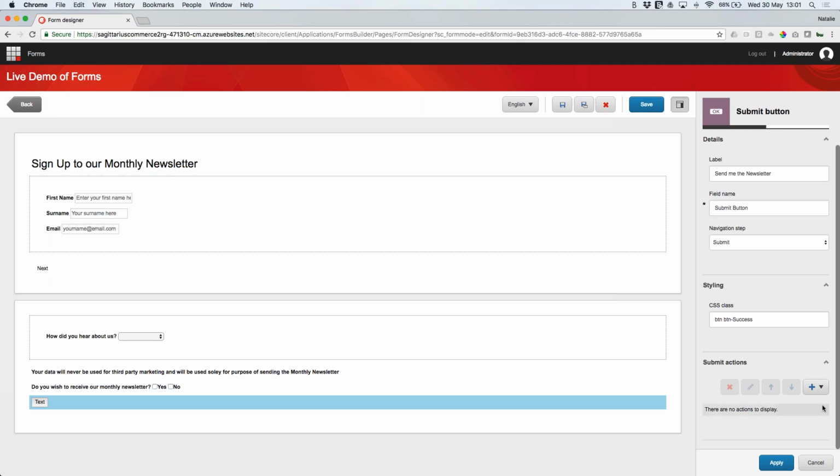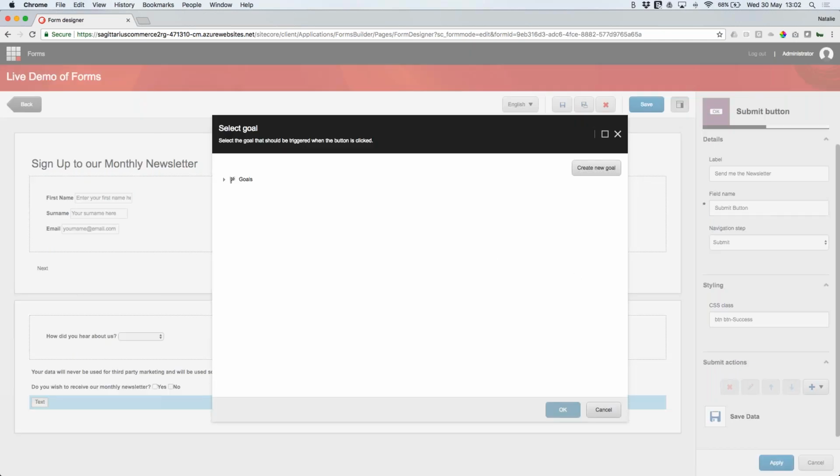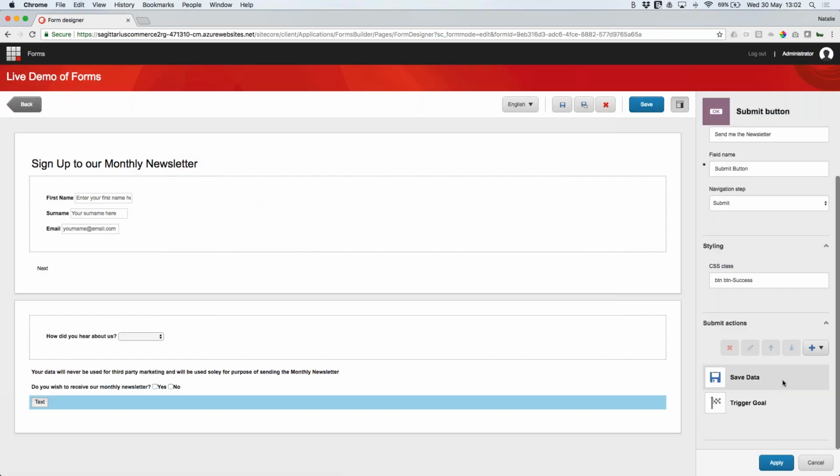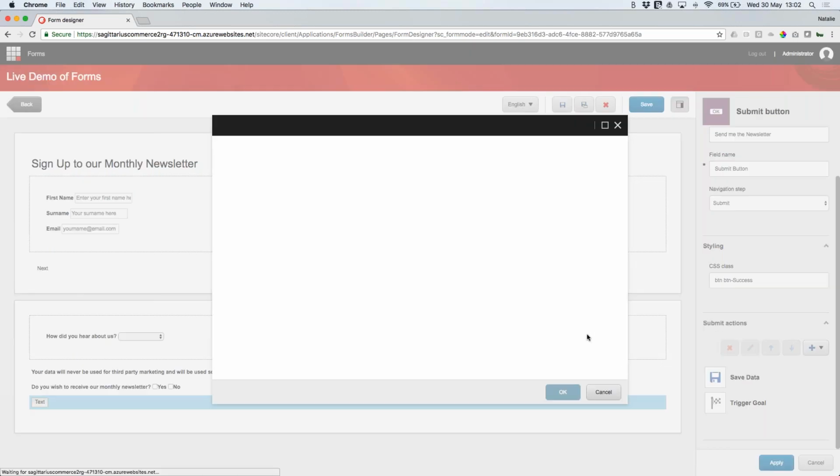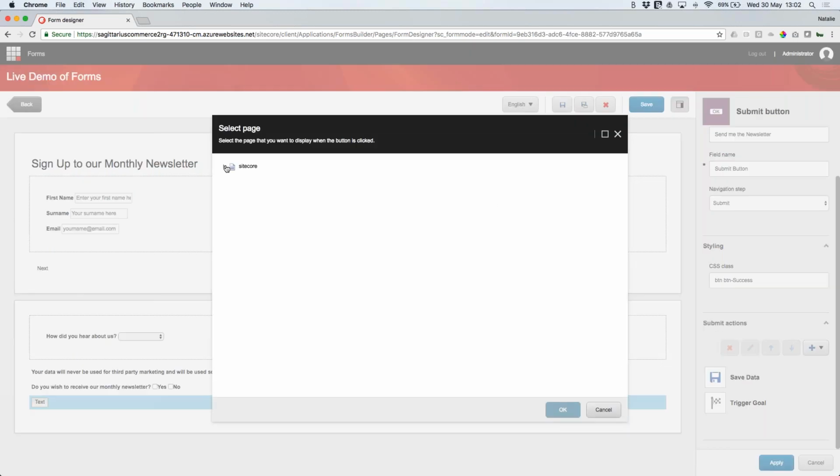I'm also going to add some save actions in this case as well. So first of all, I'm going to save my data. I'm going to trigger a goal. Newsletter sign up, okay. And I'm also going to redirect to a page.